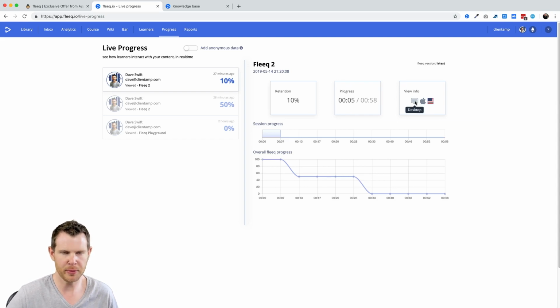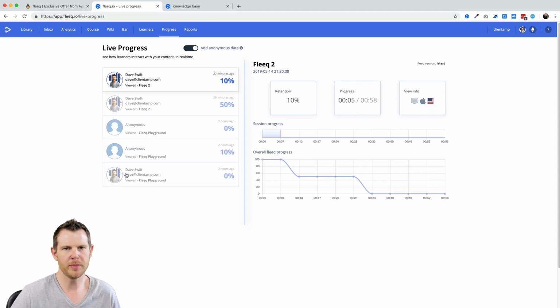And you can also see a little bit of information. I'm using a desktop, I'm on a Mac, and I'm in the United States. We can also toggle on anonymous data, which will be for people who are not logged in when they view your Fleeqs.